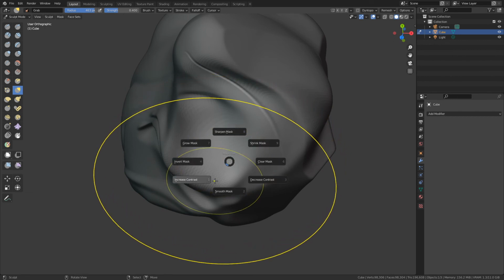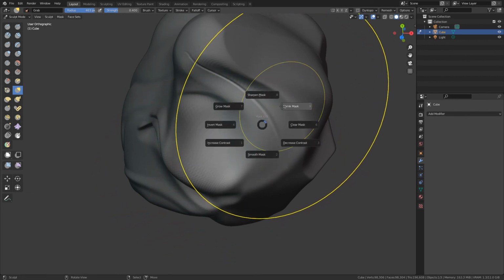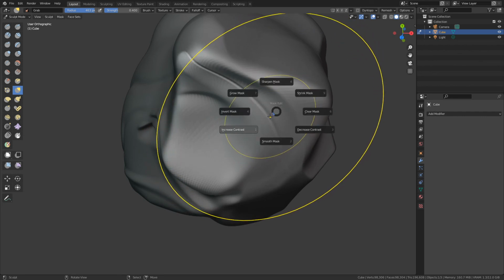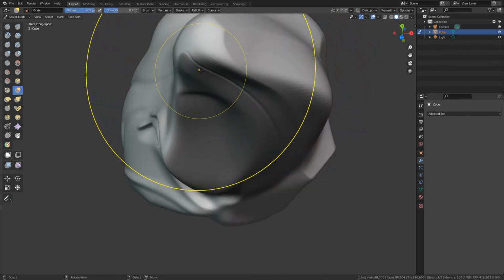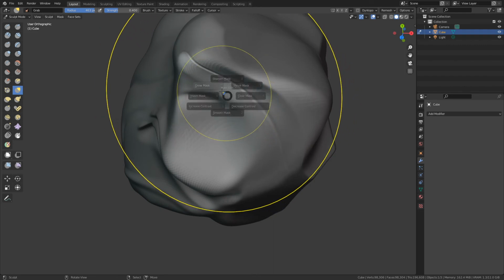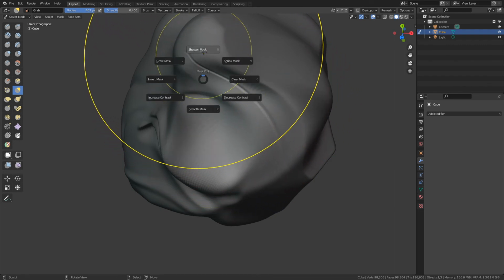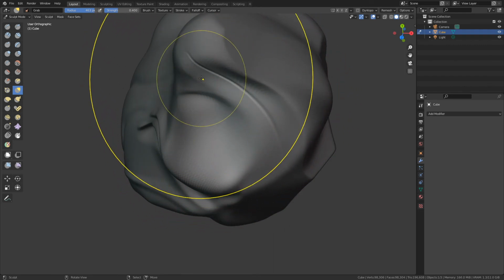In this pie menu we can also have options to make the mask smaller with shrink. We can make it bigger with grow. We can make it sharper, inverted, and all these options.